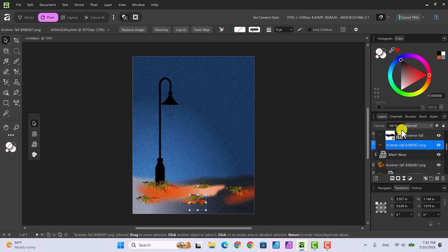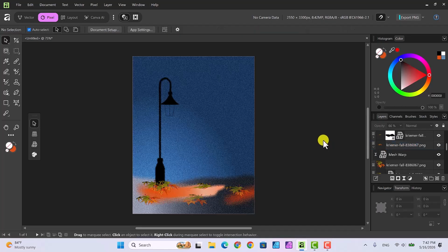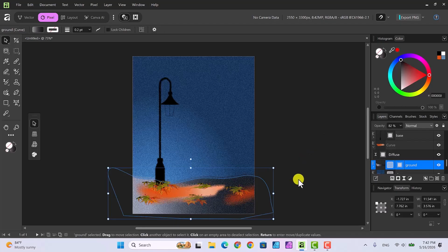There, like that, and just make adjustments to where it doesn't look like you just took a sticker of a leaf and just put it there. That's what you want to avoid. So they need to really blend in.